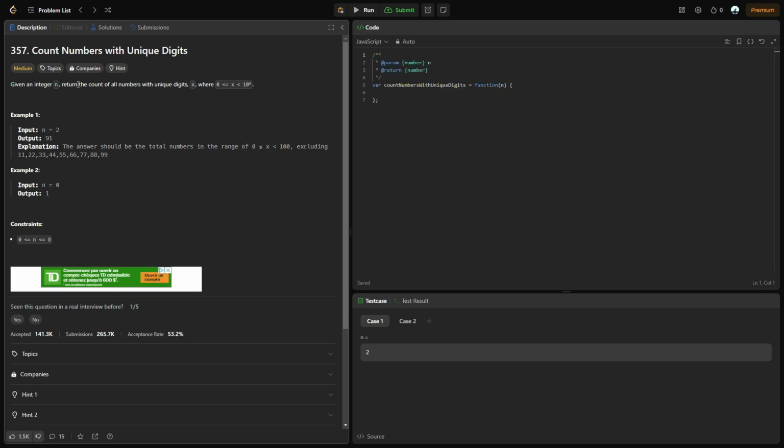Given an integer n, return the count of all numbers with unique digits x, where x is between 0 and 10 to the n. Jesus Christ.